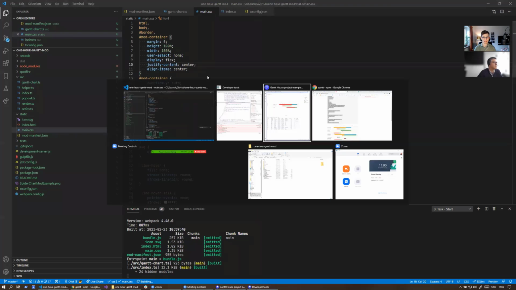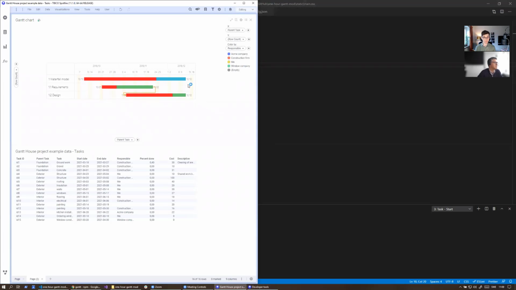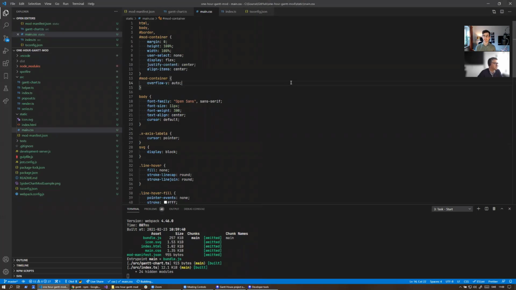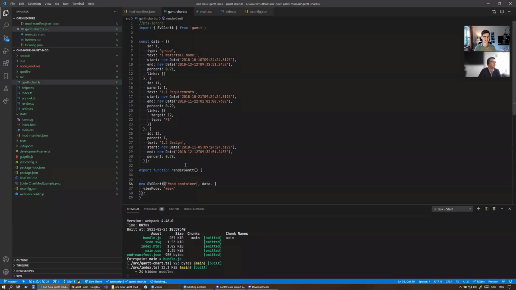Center. And now we have it centered. Nice. Much better. So now we have managed to get our Gantt into Spotfire, but showing only static data, which is defined here. So then should we try to see how we can get the data in from Spotfire?